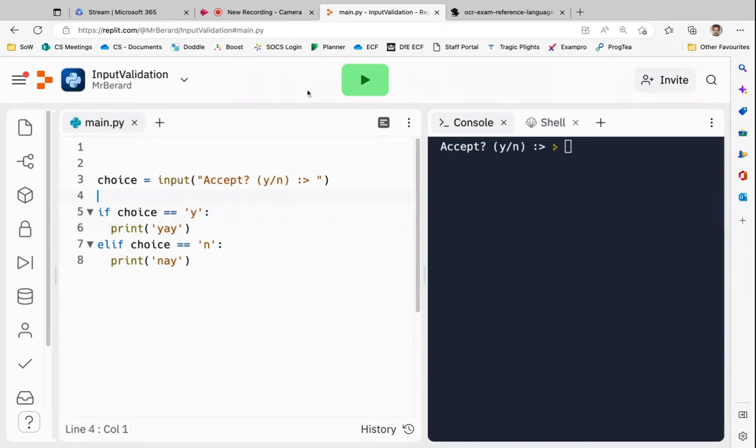A typical example is that you've got a confirmation or a menu choice, and you want to accept yes or no. If I say Y, it's yay. Fair enough. If I say N, it's nay. But what if I say something else? What if I say blah?